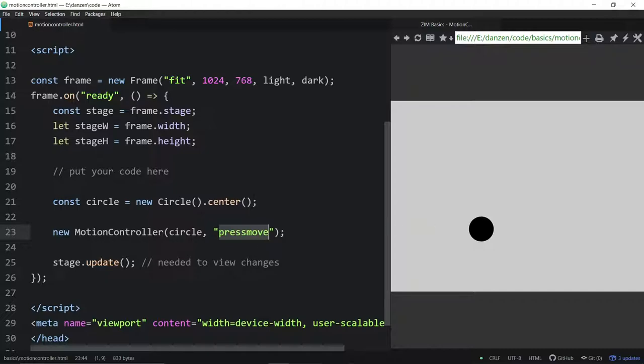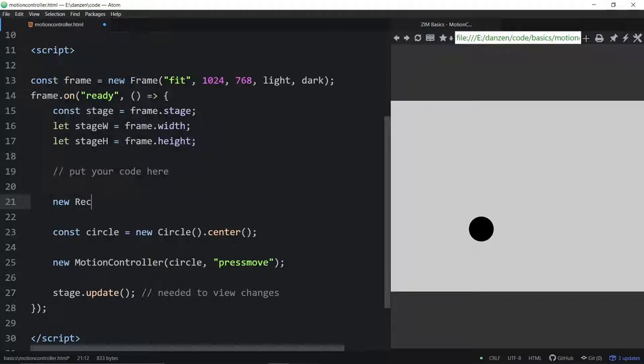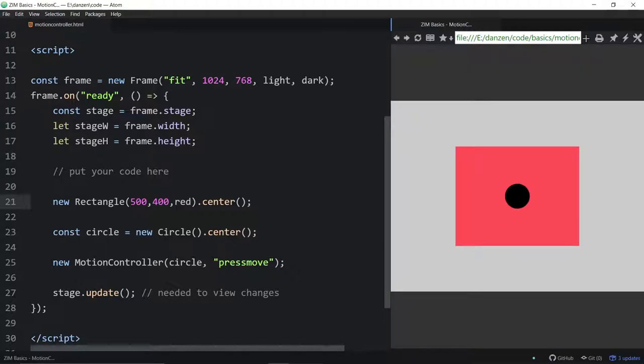Alrighty, well, that's really cool. Isn't that easy? Now, there is one trick that happens with the motion controller. Say we had a background picture. So new rectangle. And we will make it 500 by 400 and red, dot center on the page. So there we go. And let's go back to just the mouse move. And let's see what happens. Oh, it does. Maybe it's a press move that we need to go to. Let's try that. Yeah, so mouse move is fine.